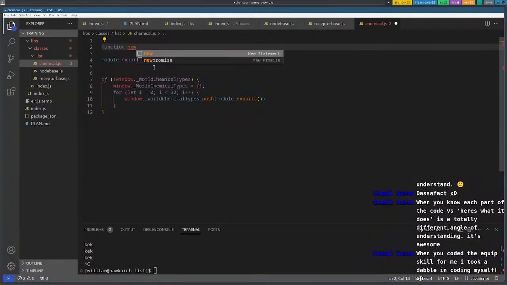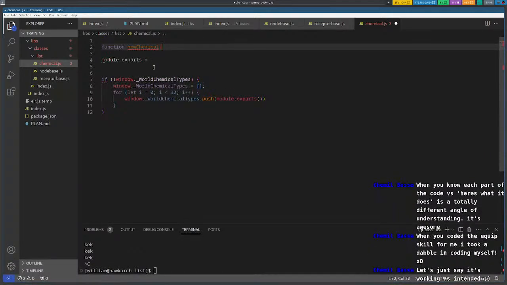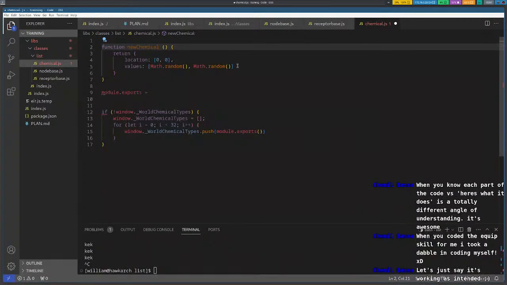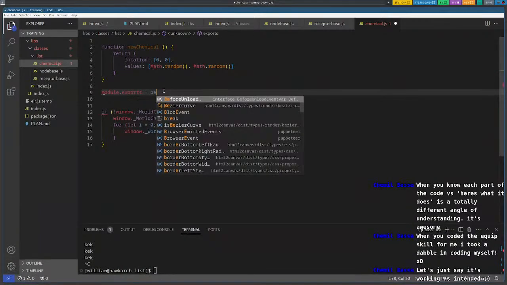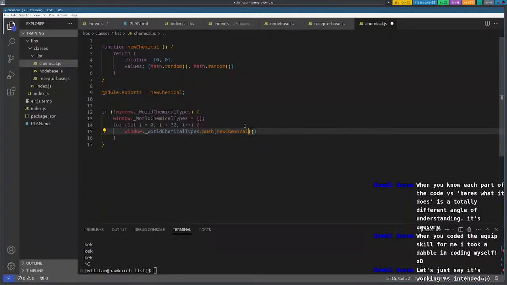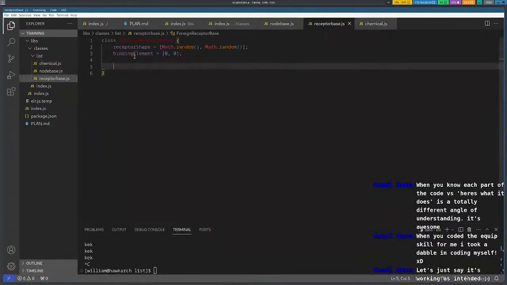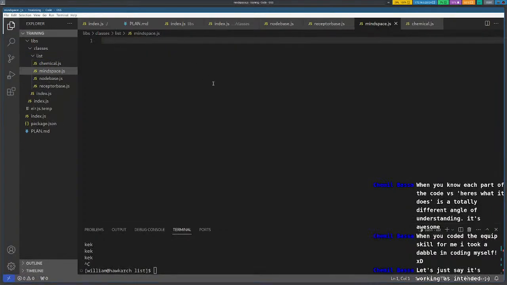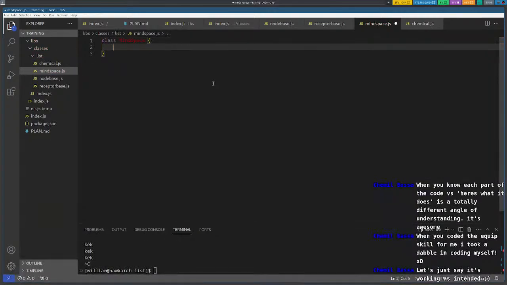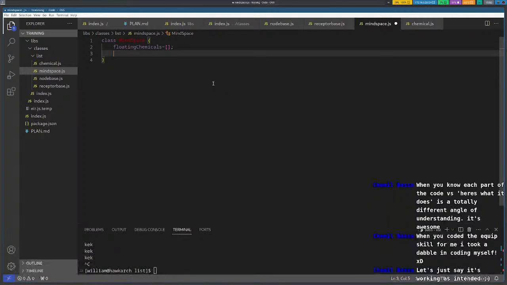Function new chemical. Okay, so we got the foreign receptor base, but we need a mind space. So we have a floating chemical array.